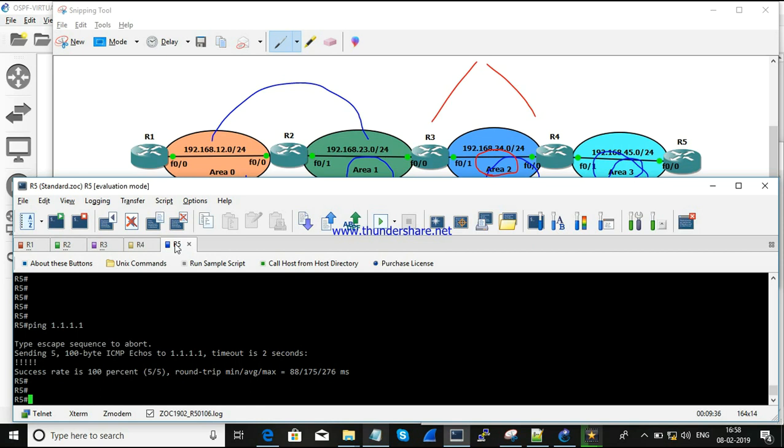That's it about virtual link configuration. If you haven't looked at the previous two virtual link configuration videos, I will give the link in the description. You can check that.